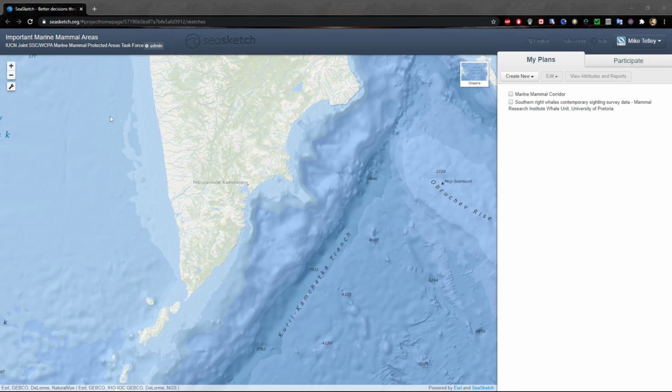And then finally, this is now the C-Sketch platform online. All the participants coming to the workshop have been sent this link to be able to come onto this platform. So this is the Important Marine Mammal Areas project with C-Sketch, which has been kindly provided to us for free as a demonstration project by the C-Sketch team at the University of Santa Barbara in California, and this is the IUCN Joint Marine Mammal Protected Areas Task Force page.